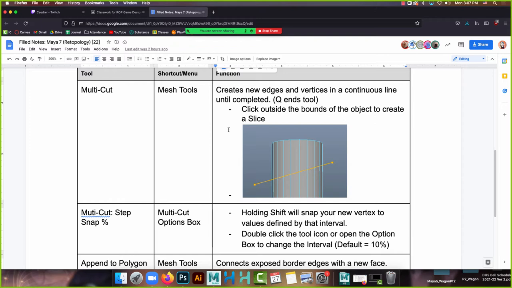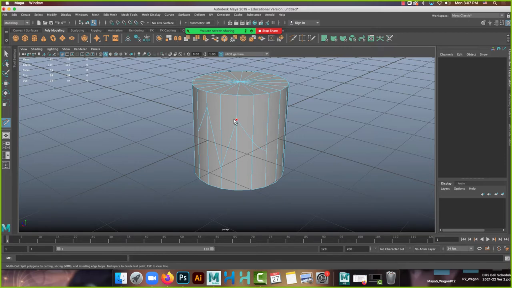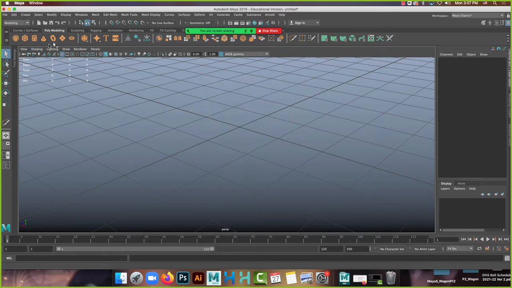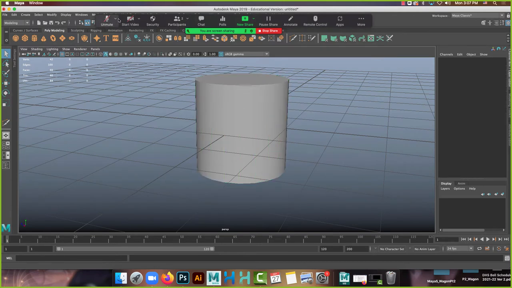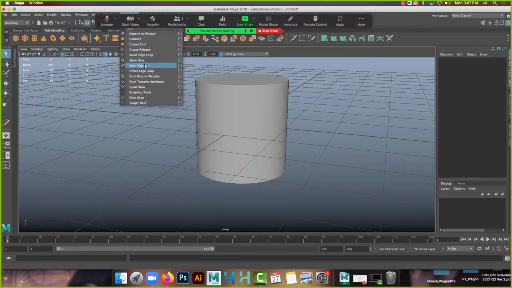So another thing that you can do is what I've illustrated here in the picture, and that's to create a slice. This is something that has come up a few times when people have asked me, how do I make this specific kind of cut? So let's take a fresh cylinder, because that'll work nicely on this. And if I have my multi-cut tool, so again, same tool, boom, multi-cut.